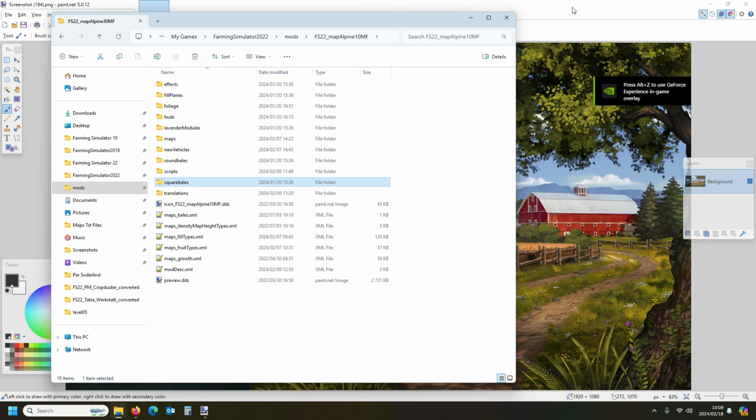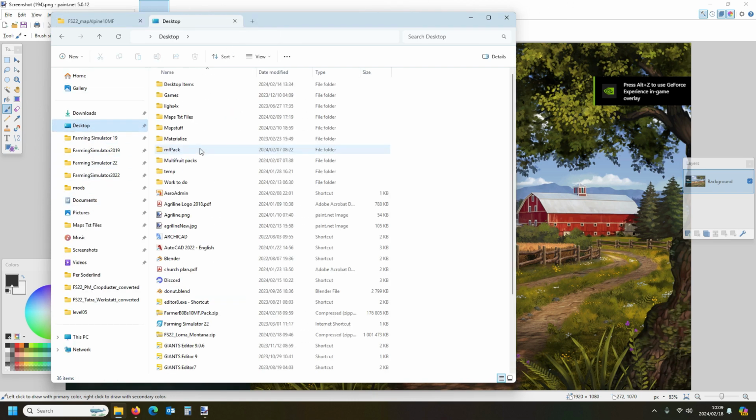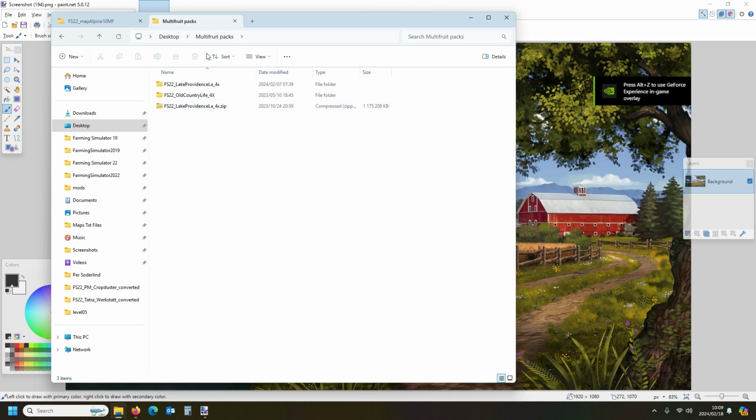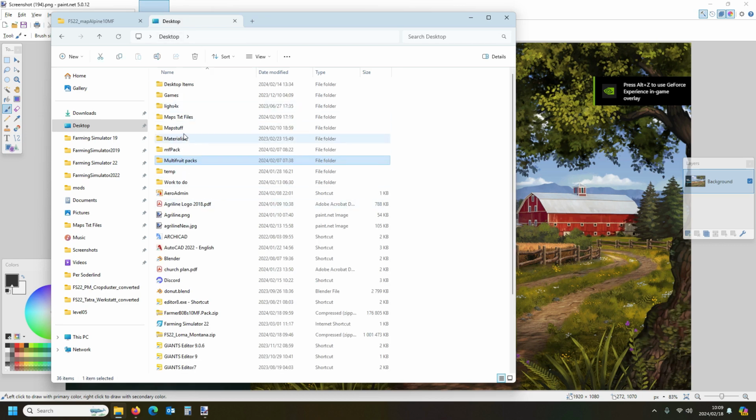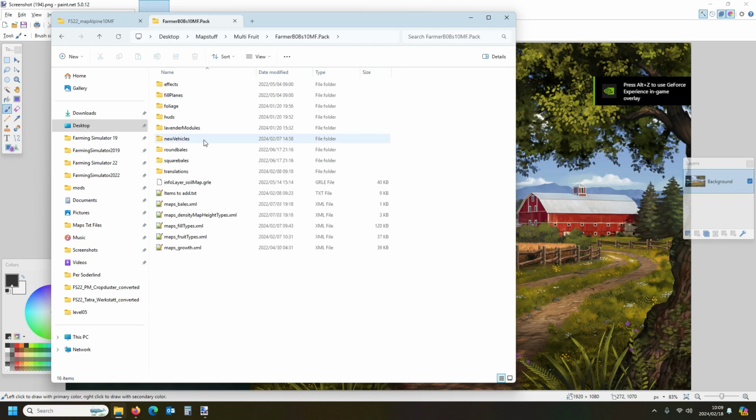Right, great guys, so my multi-fruit pack, let's have a quick look at it just to get the overview of it, and then have an idea what we're dealing with here. No, that's not it. I'm looking for my map stuff folder and my multi-fruit is in here, and here's my 10 pack. Now what I've done in this pack for you guys, it's so nice. I've added 10 fruits to it, and then also vehicles for it.